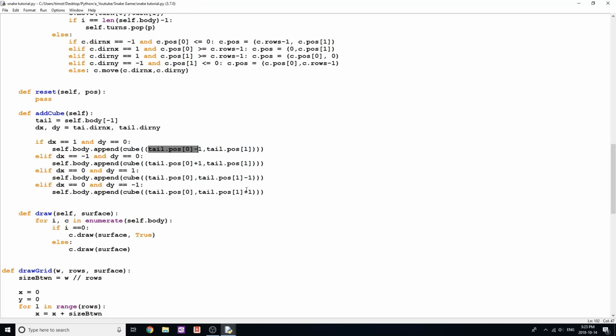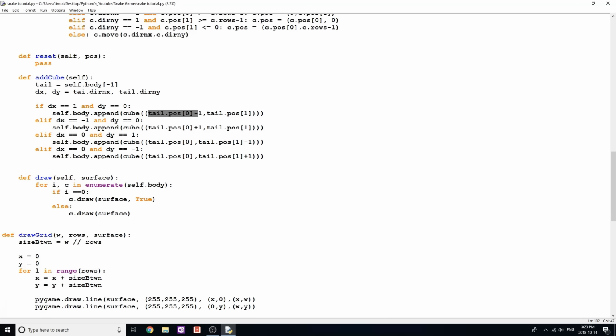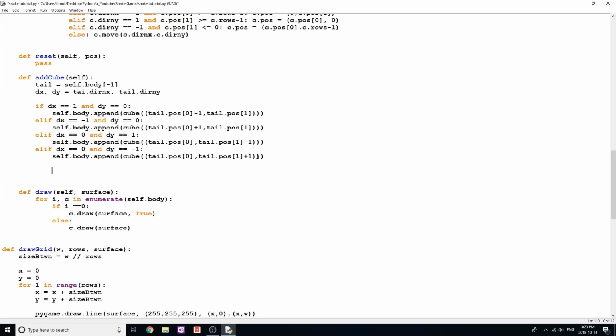And the same thing here with y, so that when we're moving up or moving down, then we add it above, otherwise we put it below. Sorry, I just stumbled through that because there were a lot of different words that are very similar. Anyways, what we need to do now is simply set the direction for that cube.